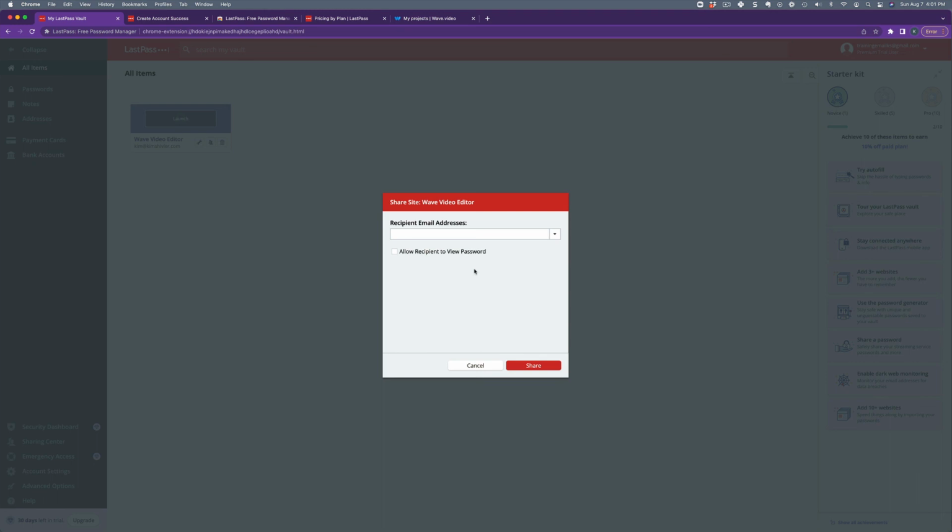And I highly recommend that you use it. It'll help you create strong passwords, easily log in, as well as share files and share access with other people.